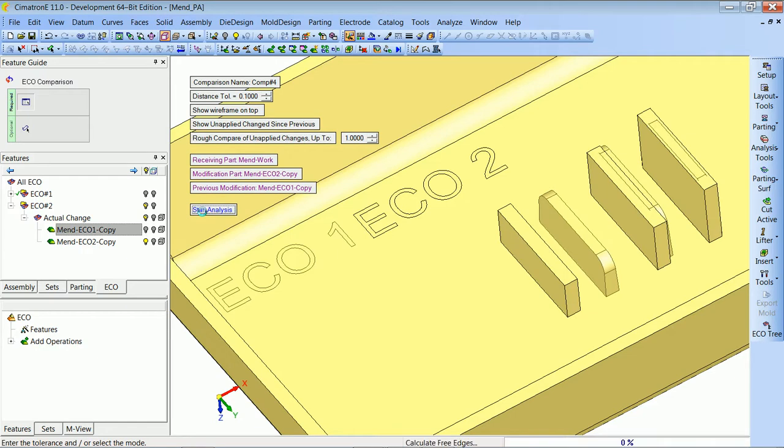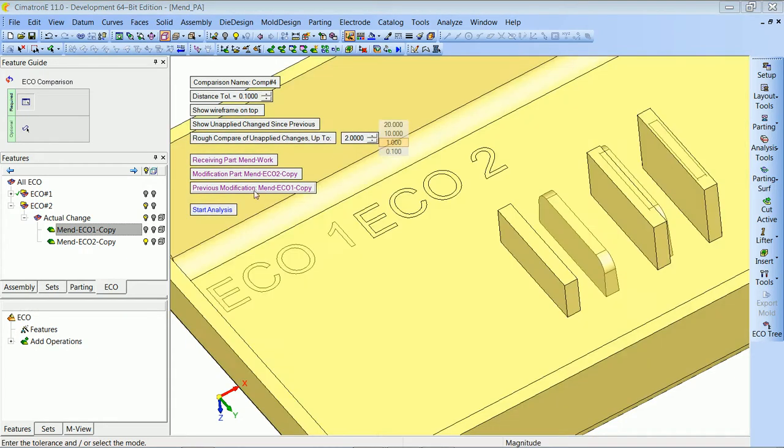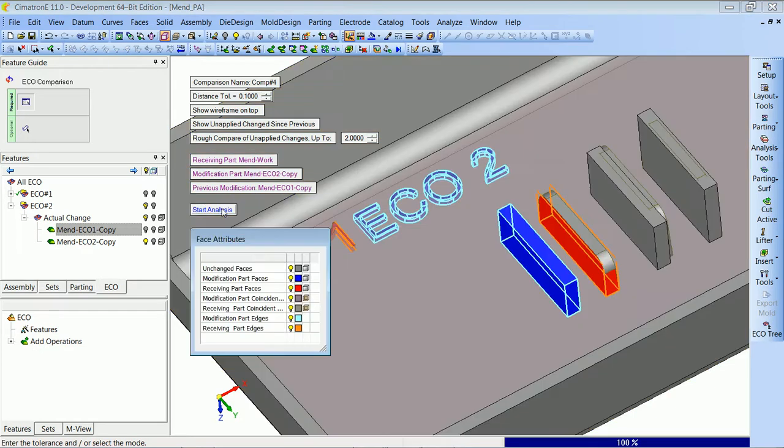So let's start the analysis now. Oh, now we get some red faces, and if we make this a little bigger, we even get some more red faces. So this way we can manage an area that has changes both resulting from mending that we did and from changes that we got from our customer through the ECO. This way we can see both changes but still ignore other changes that are happening over here.